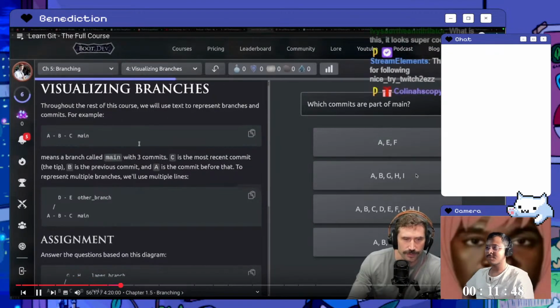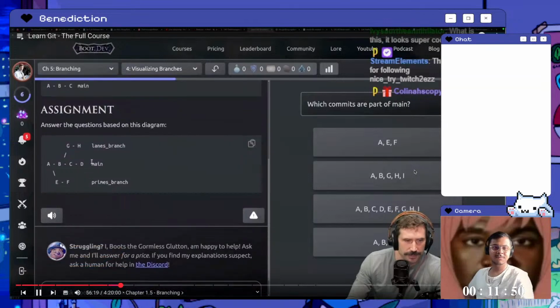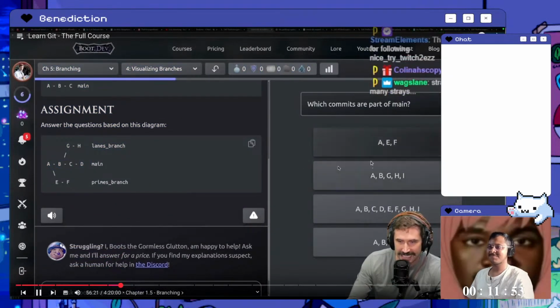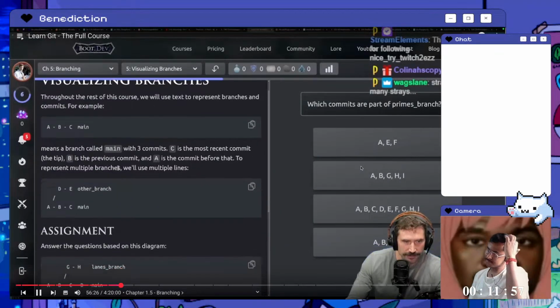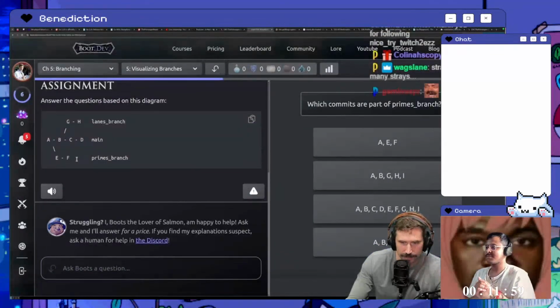The rest of this course, oh, I already answered this one. Which are part of the commits of main? It's gonna be A, B, C, D. Got it, first try. All right, visualizing branches. Oh, we're doing it again. Dang, we're gonna do Prime's branch, huh?